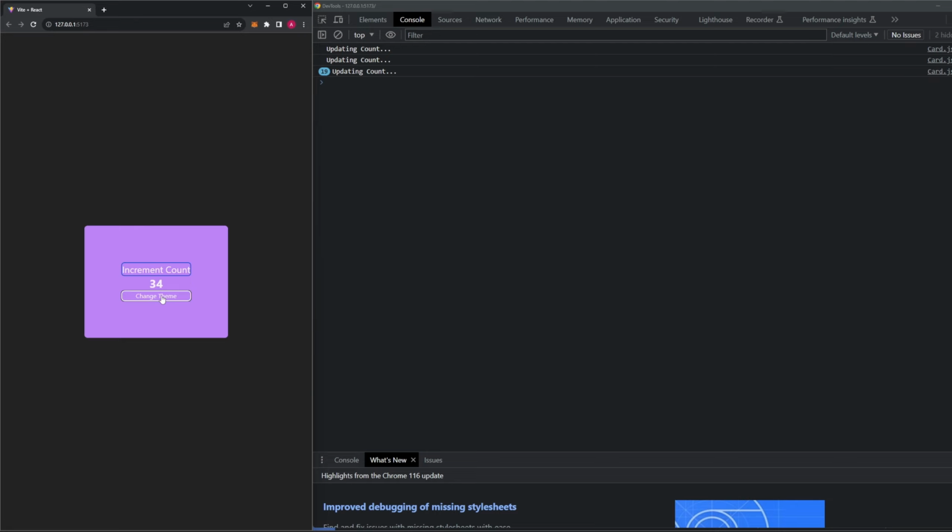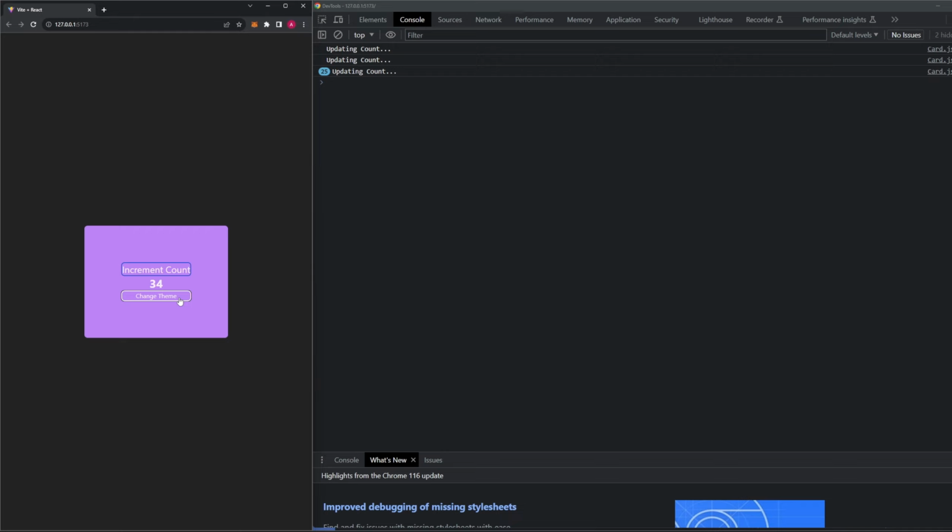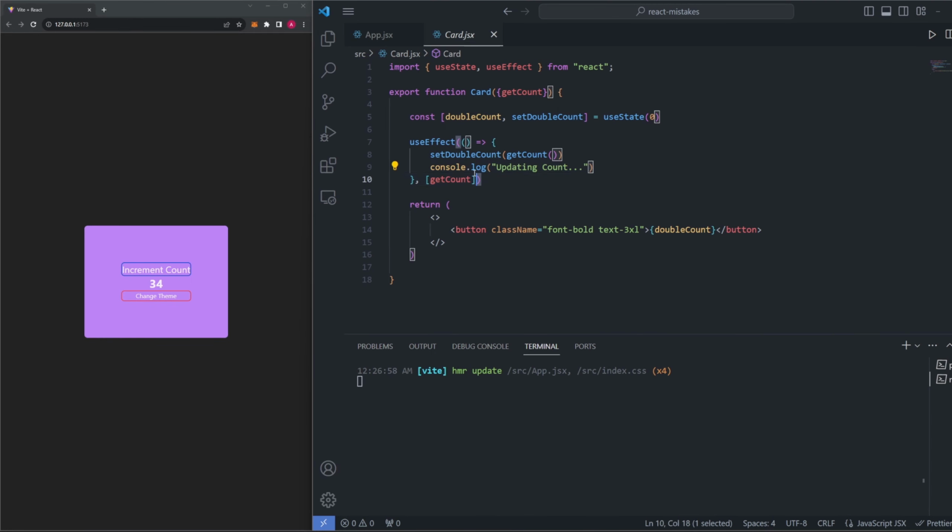So right here it says 19, I click change theme, goes to 20, and then it keeps going. So basically every single time I'm pressing this change theme button, it is also printing out this updating count. Which, if you think about it, is interesting because this theme here has literally nothing to do with the count at all. So why is this useEffect here running every single time the theme is changed?